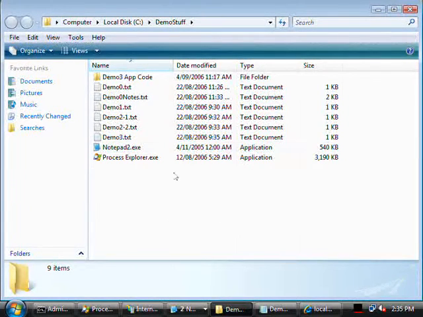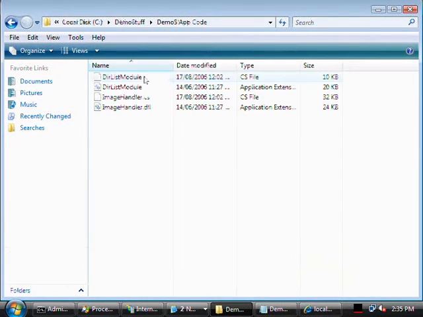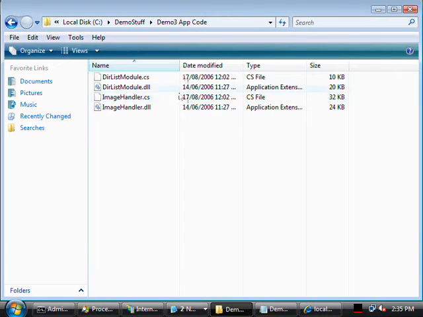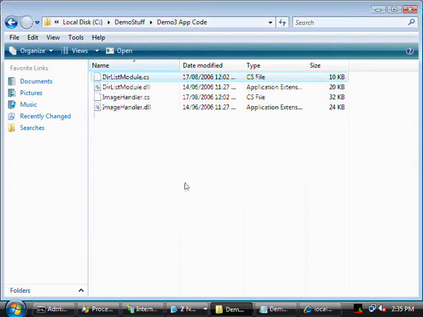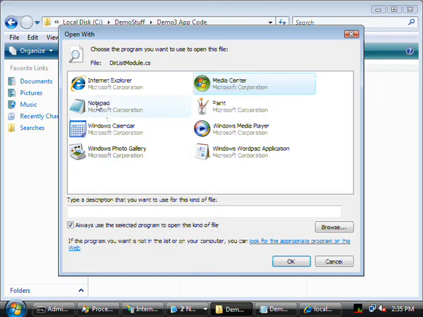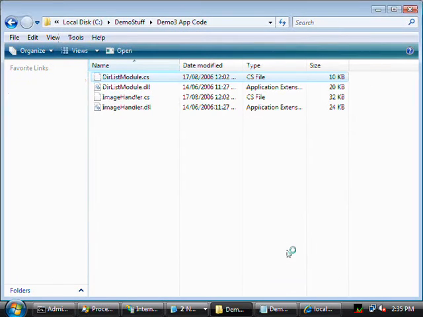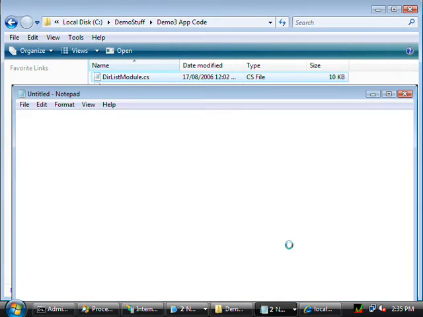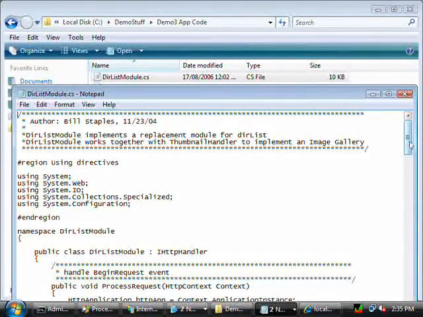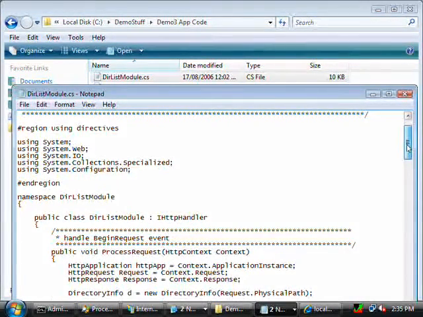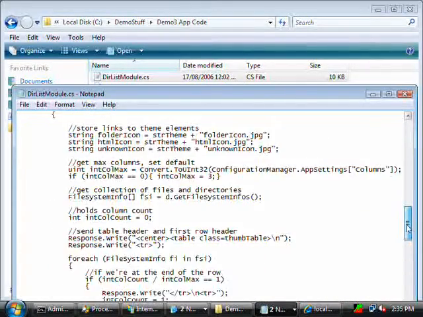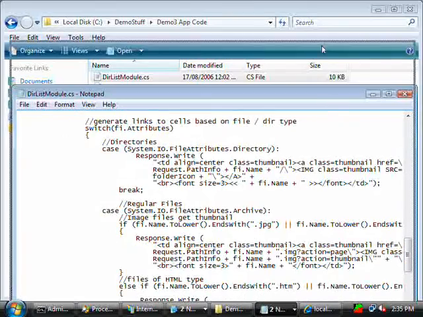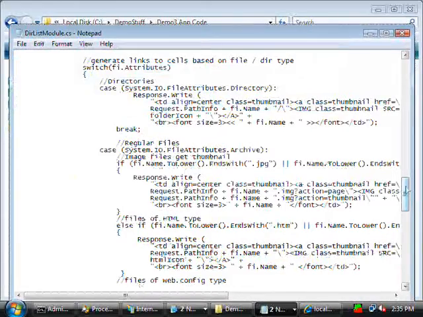Yep. So Bill Staples from the IIS product group actually wrote a directory listing module. He just wrote it in C#. It's about 200 lines of code. It took him apparently about 2 hours to write, and it looks like this. So it's all written in managed code. It implements standard .NET interfaces. So this is pretty cool.